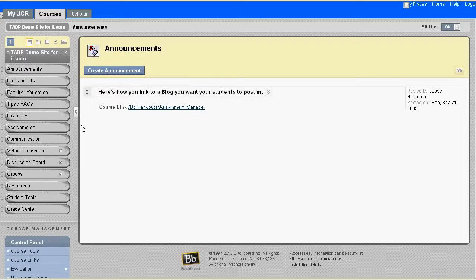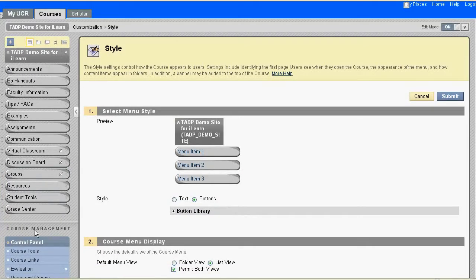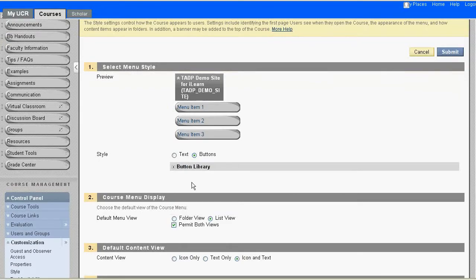And what you'll notice in the default site is usually there are gray buttons on the left-hand side, and there's no pictures or color, just a bunch of menus. So what we want to do is go down to the control panel, and under customization click style. When you click style, a menu comes up that allows you to customize the look of your site. The first thing it allows you to do is change the look of your buttons.